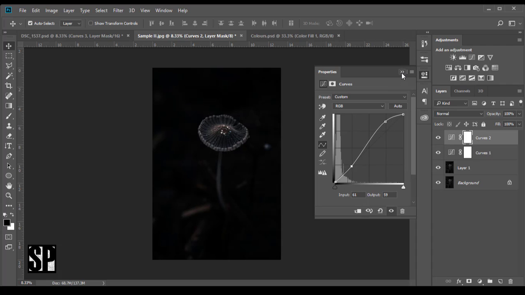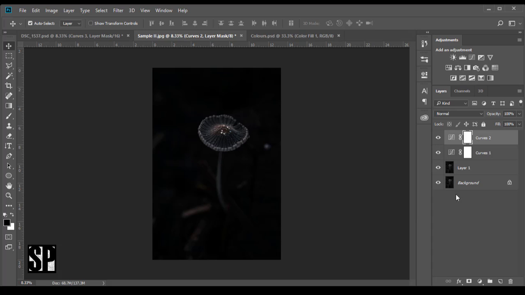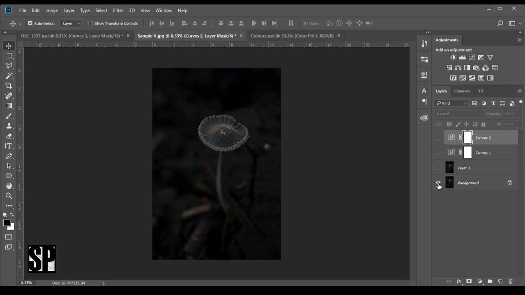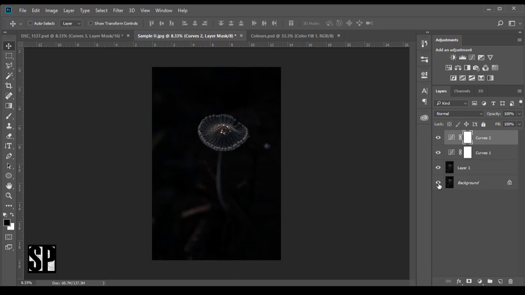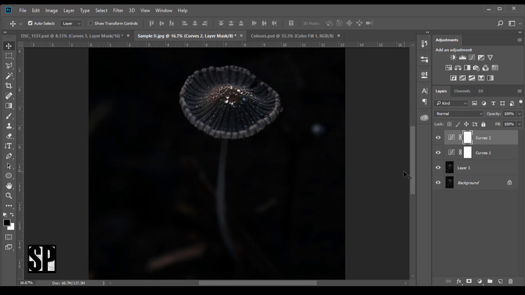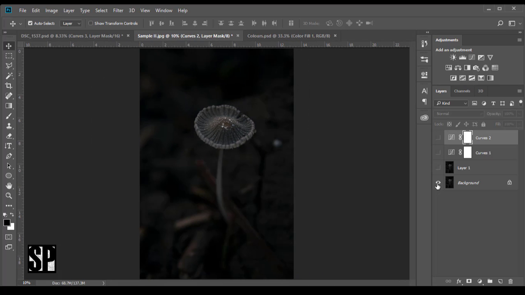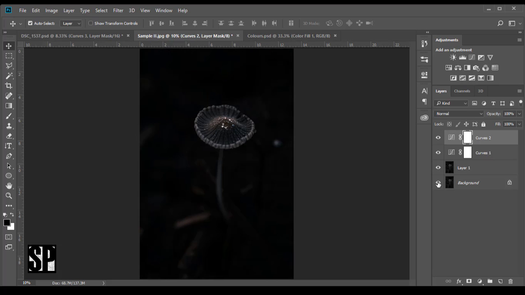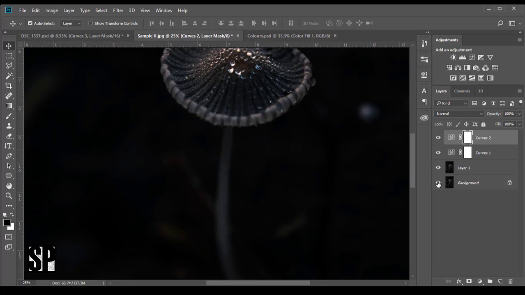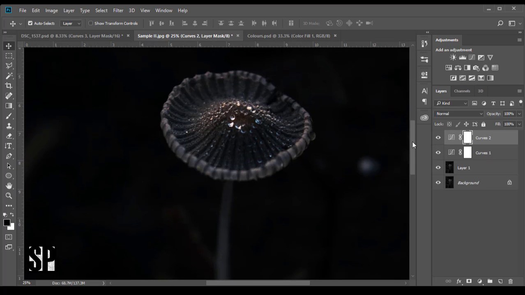Just like that. Look, this is the before, this is the after. Before, after. It makes too much punch in this image. At first, the subject is not clear. Okay? And here, after post processing, just a little touch in the curve adjustment layer is making too much punch on it.